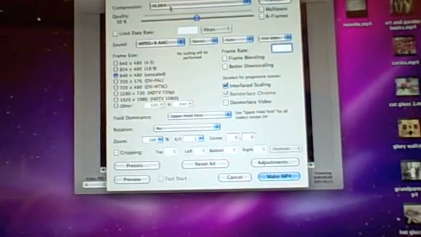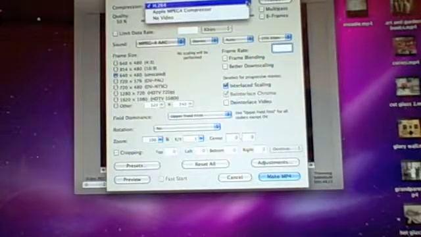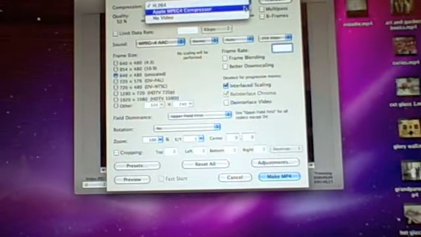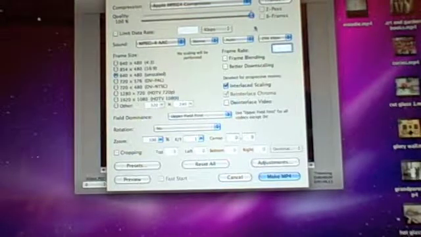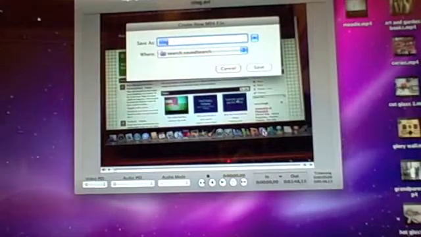And then in this window, I need to change it. The top thing I need to change to Apple MPEG4 compressor. And quality I need to change from 50% to 100%. But that's it. Don't have to mess around with anything else. And then down here, click on Make MP4.